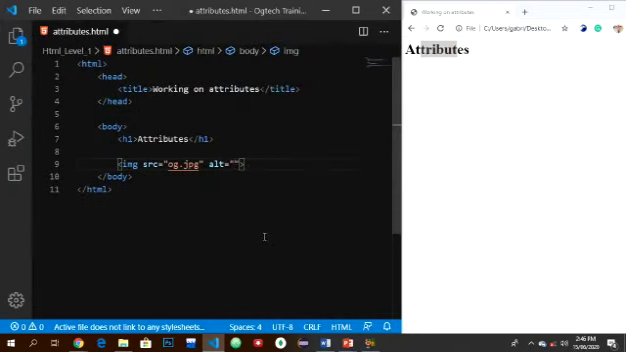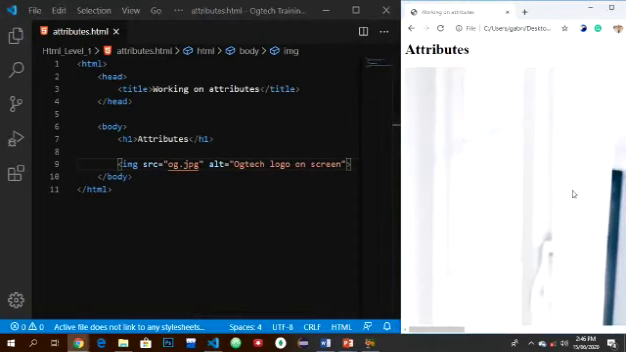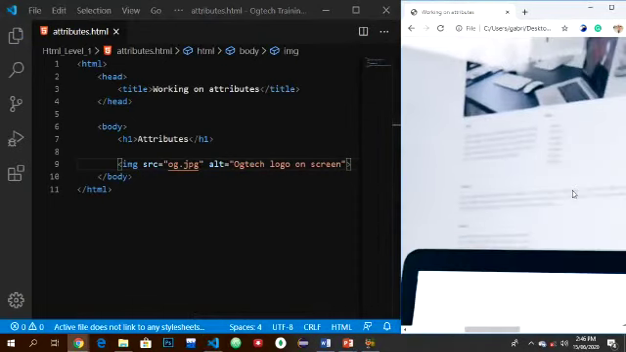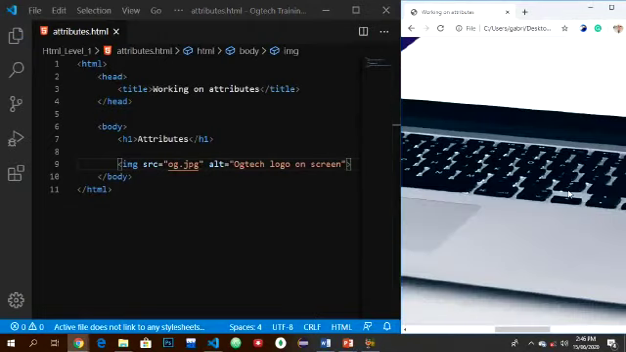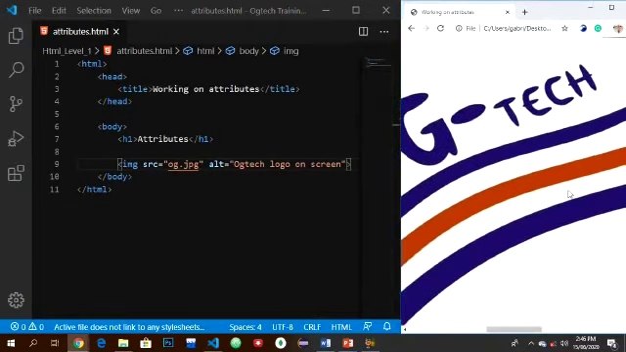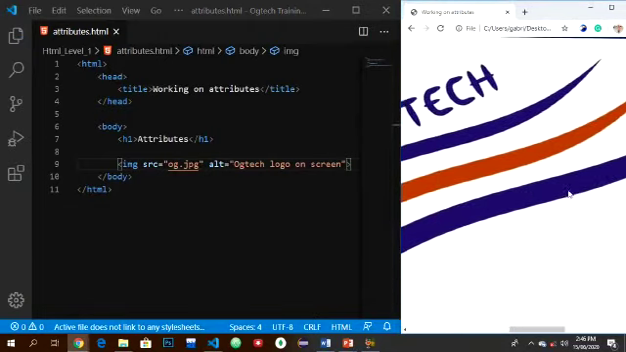In this alt, we have ogtech image on screen, ogtech logo on screen. Let me see. Let me refresh. Oh, you can see the image very large, extra large even. So you can see the ogtech image, the ogtech logo on screen, but the image is very large.